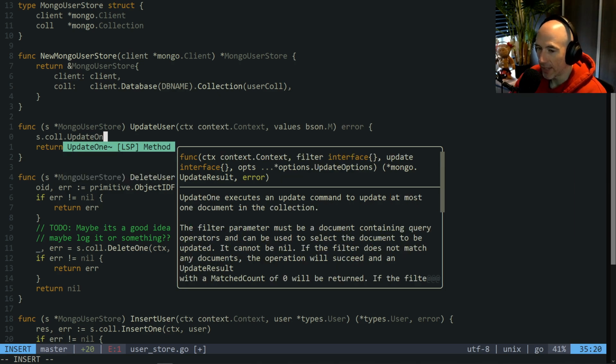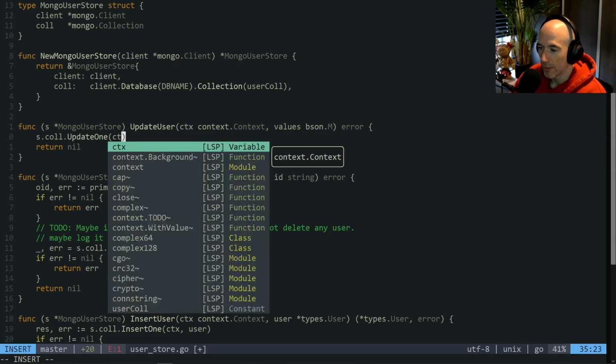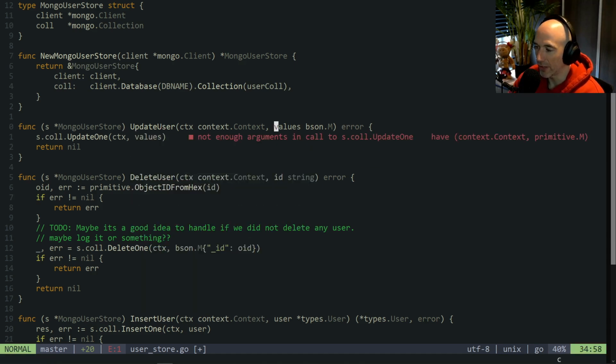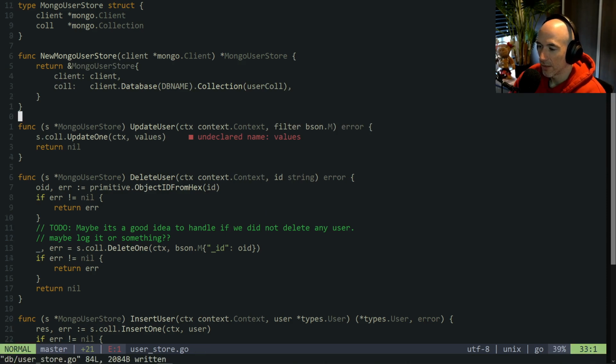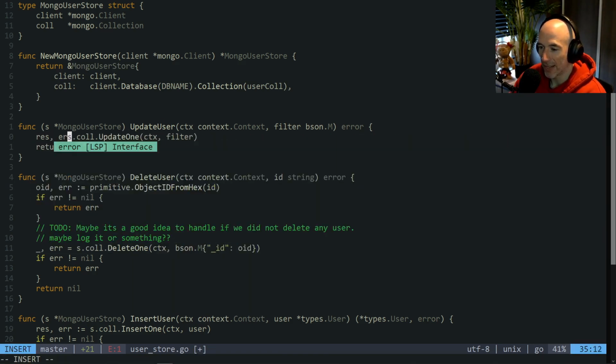Let me read this real quick. Very important. Update one executes an update command, the filter parameter must be a document containing query operators and can be used to select the document to be updated. It cannot be null. Okay. We're going to say update one here. We need a context. And I think we can basically put in these values. Or maybe we could call it filter. That's going to be a res, error.